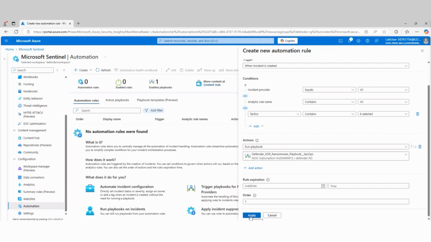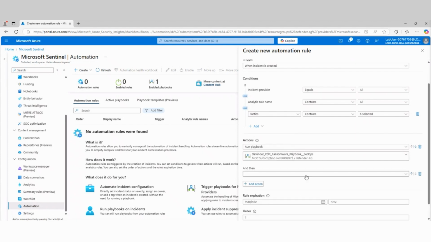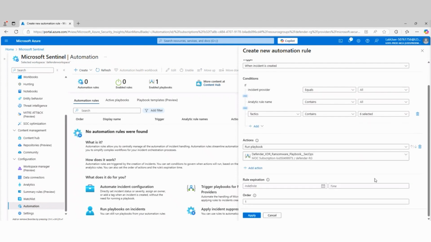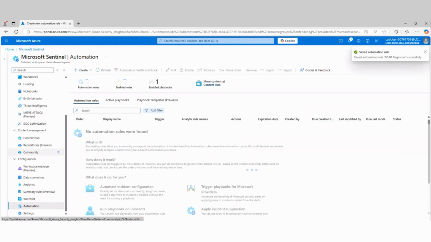So that's what we're going to do. And at this point, we're going to run it indefinitely. So there's no time period. You can set an expiration date if you want. By the way, you can add additional actions in here if you want also, but we're just going to keep the default action, or the one action in here now, and then we're going to save it.